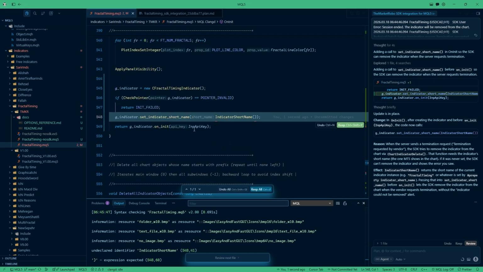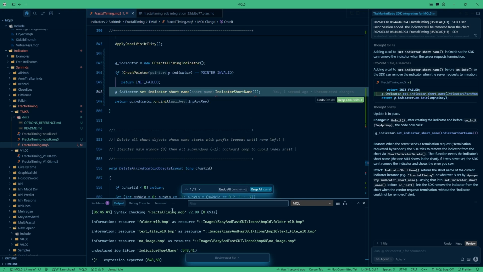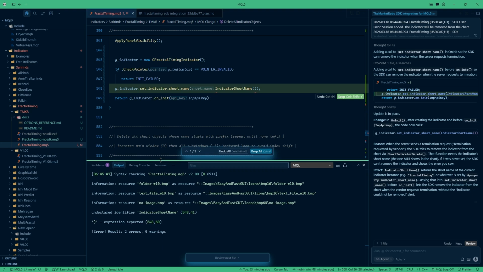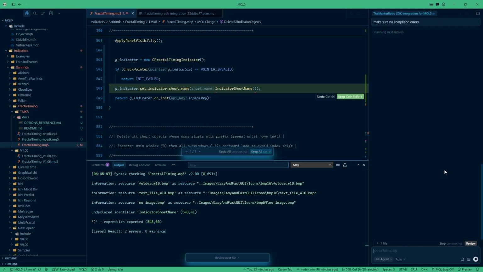Okay, it changes it. You can just check that, like if this may have some errors. Yes, we are having errors. So make sure there are no compile errors.